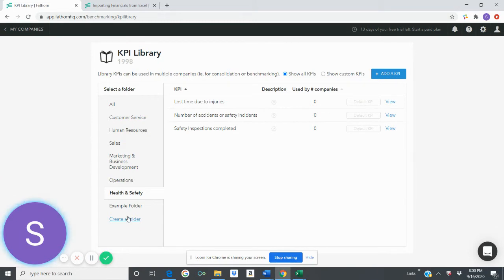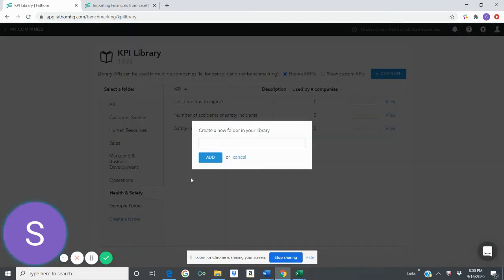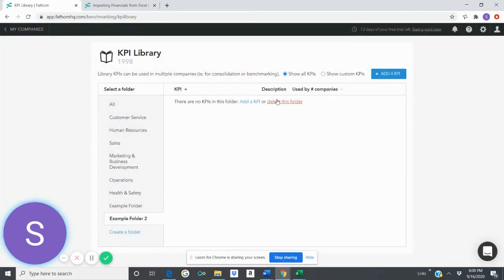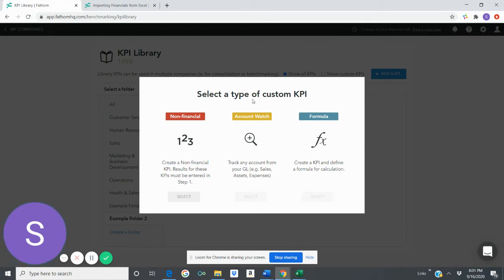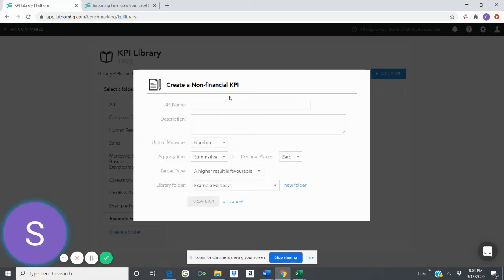And I've already created an example folder, but I'm going to create another one just to show you guys how to do that. So put in an example folder to add. And within this folder, you can create a new KPI. And with the free trial, I'm assuming that you can't create an account watch or a formula KPI because when I try to select it, nothing happens, as you can see. But you can create a non-financial KPI to get you acquainted with how this process works through the free trial. So select that and name it whatever you want. You can describe what it does.